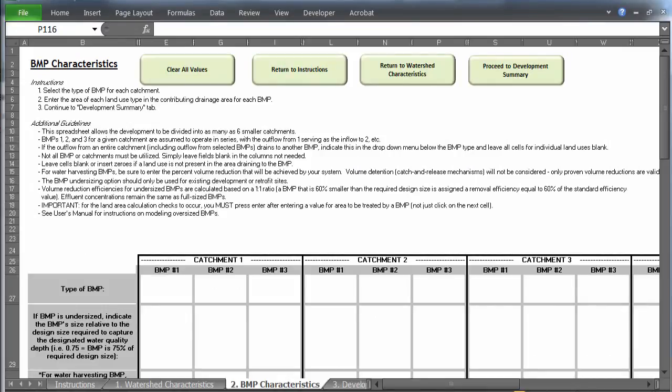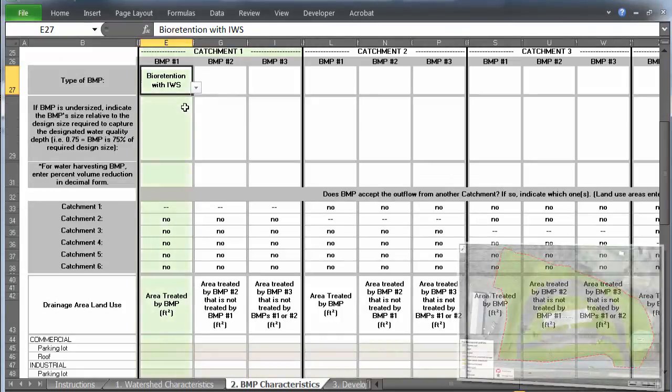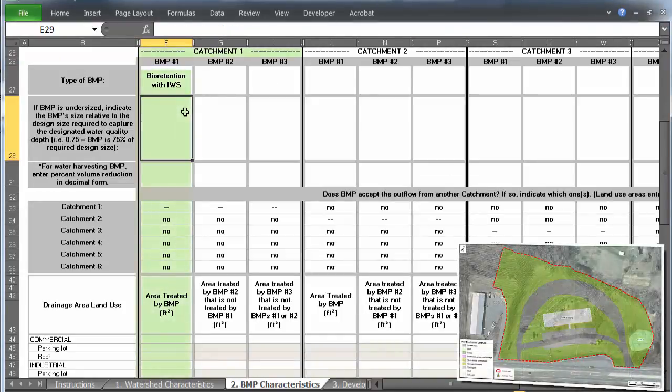Land use data for each BMP drainage area is entered in the BMP Characteristics tab. Our example site only has one BMP, so all of the data will be entered under Catchment 1, BMP number 1, which corresponds to BMP A on the site map. The BMPs in this example will be sized according to the NCDOT toolbox, so we can leave this row blank. Some BMPs may be undersized due to limited space. In those instances, enter the appropriate value for each BMP here.